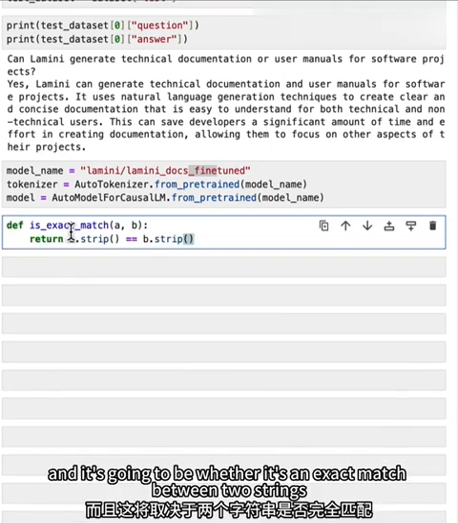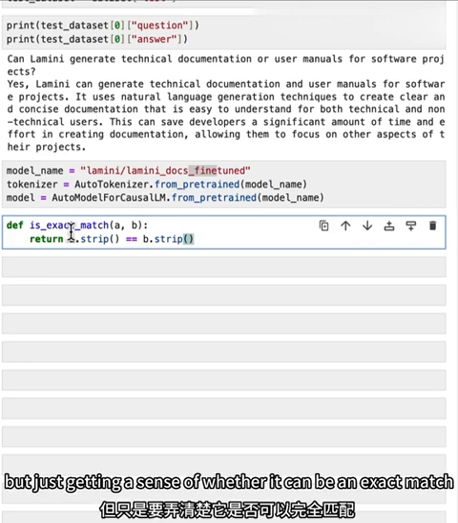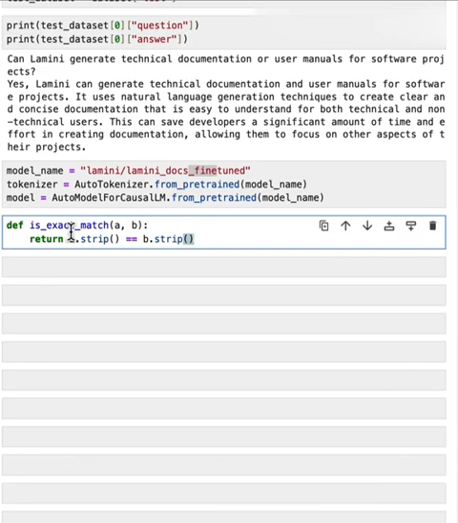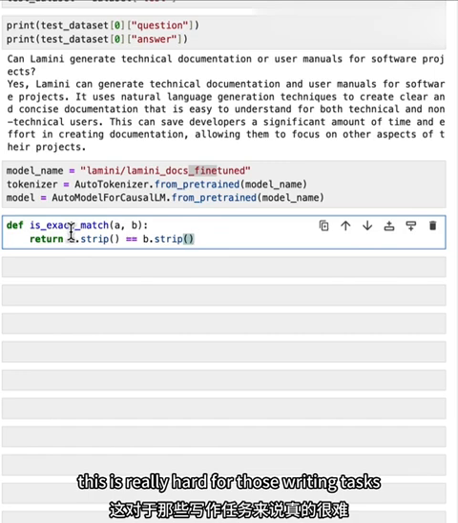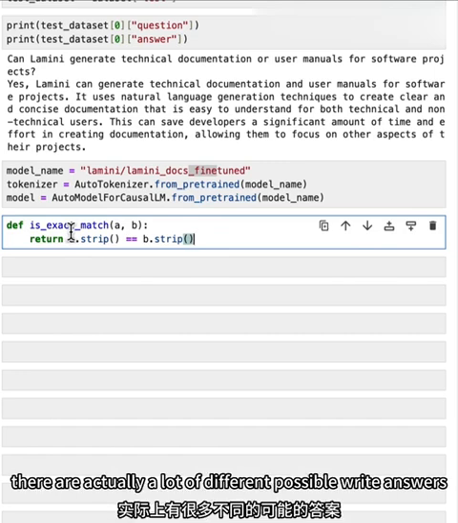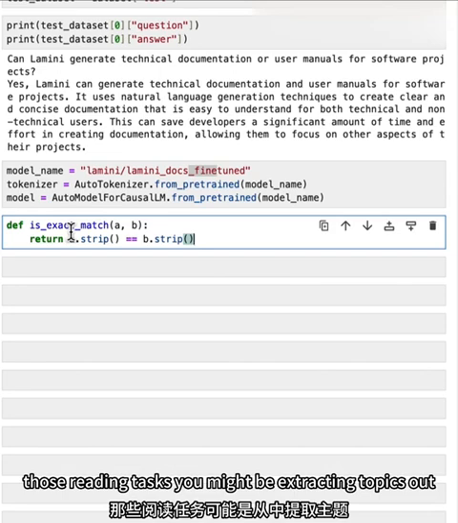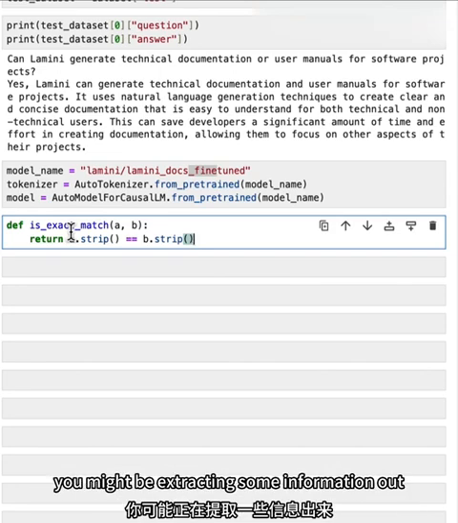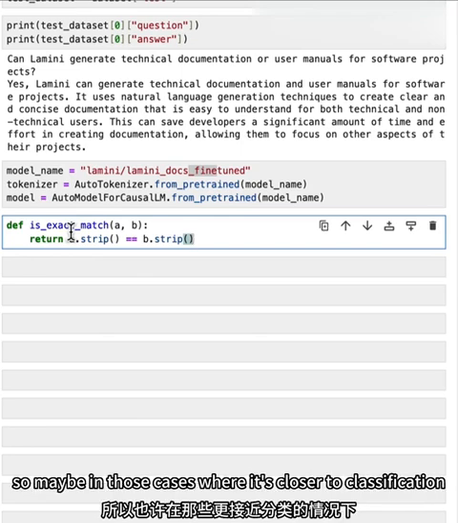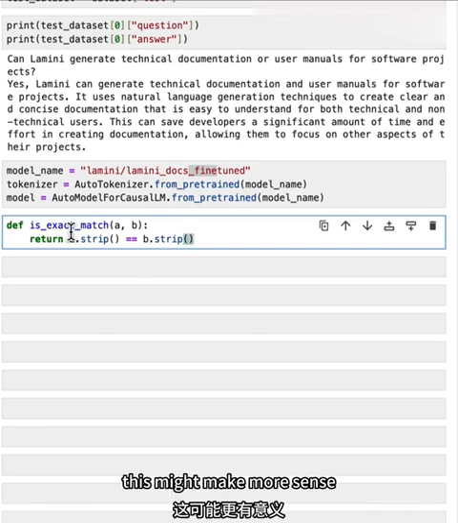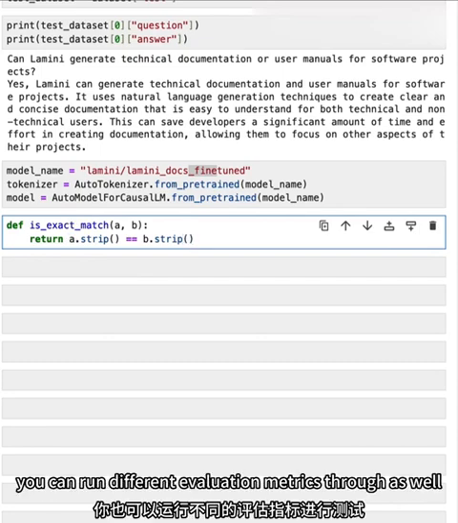And it's going to be whether it's an exact match between two strings, of course stripping a little bit of white space, but just getting a sense of whether it can be an exact match. This is really hard for those writing tasks because it's generating content. There are actually a lot of different possible right answers, so it's not a super valid evaluation metric. For reading quote-unquote tasks, those reading tasks, you might be extracting topics out, you might be extracting some information out, so maybe in those cases where it's closer to classification, this might make more sense. But I just want to run this through. You can run different evaluation metrics through as well.